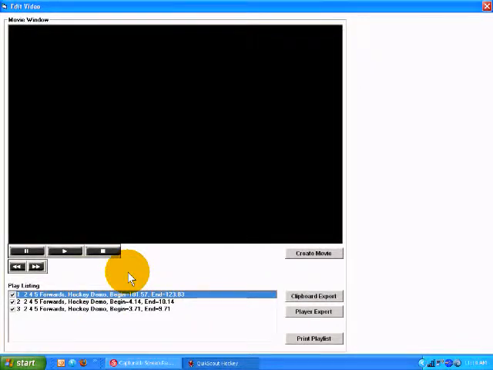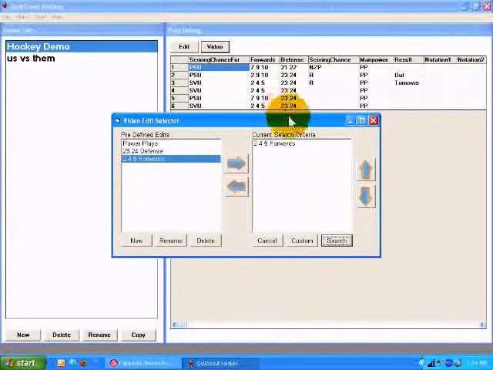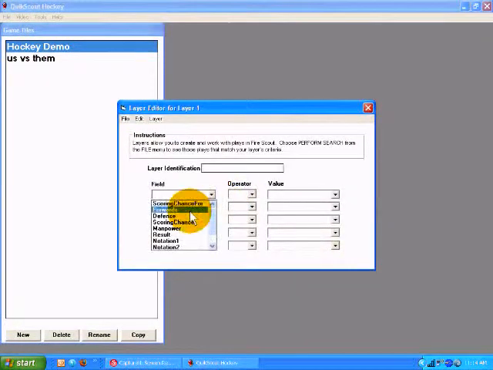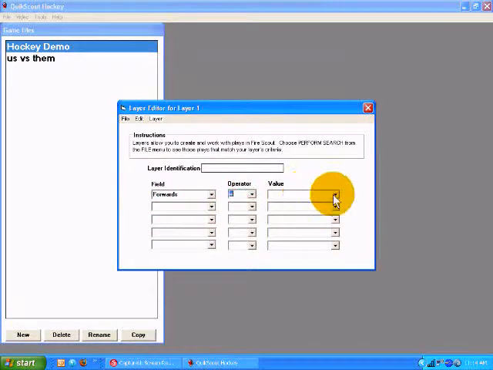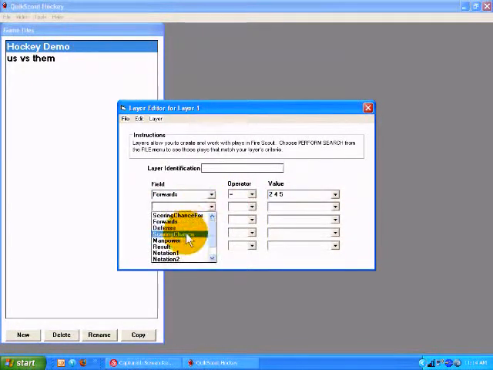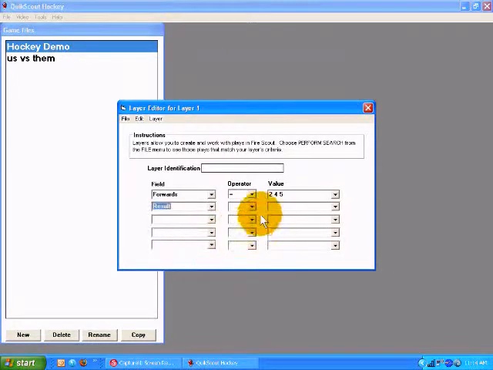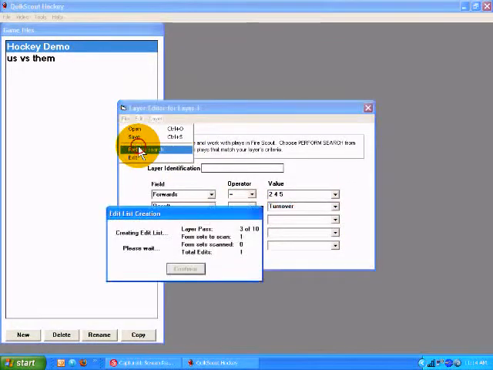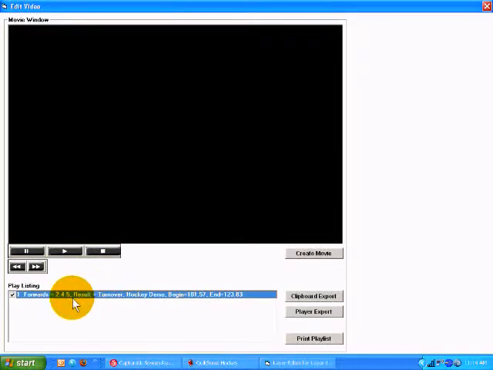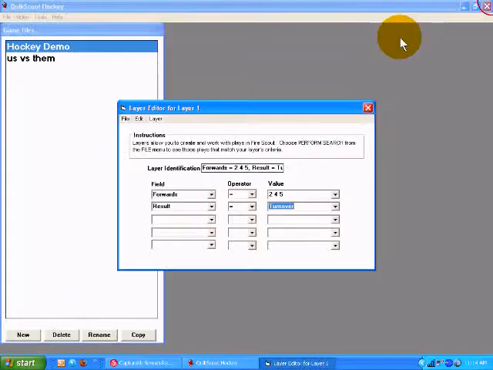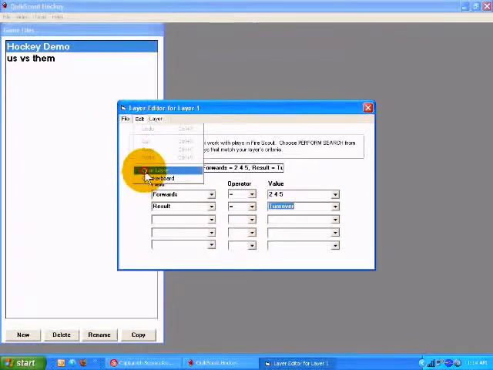You can get pretty specific with the kind of things you search for if you want to. If you want all the times that 2, 4, 5 and forwards where it resulted in a turnover, then I can go Custom, and I can say show me all the times that the forwards are equal to 2, 4, 5 when the result is equal to turnover. So now when I do that search, I'm just going to get the one play where that matched. So you can get pretty specific with the kind of things that you search for on a pretty regular basis.